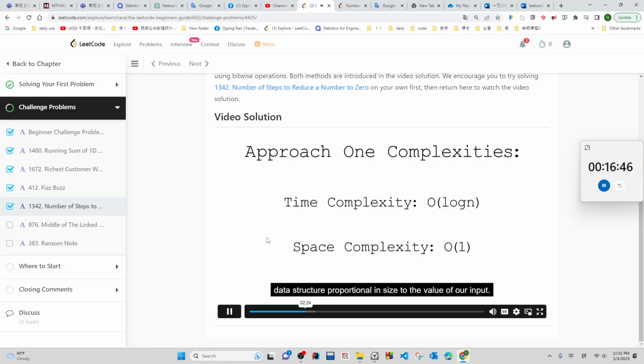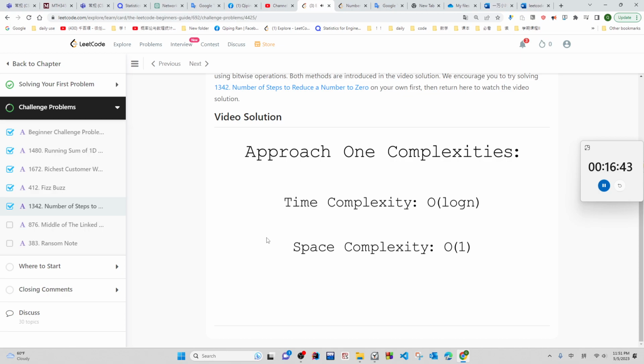As we do not create a data structure proportional in size to the value of our input. Let's turn this into code.